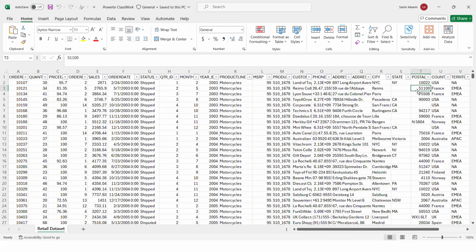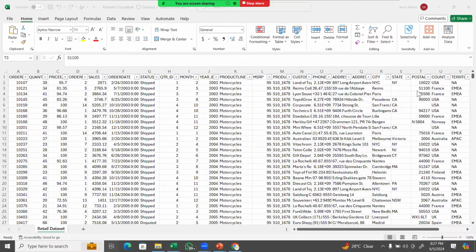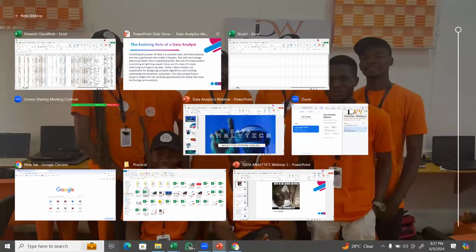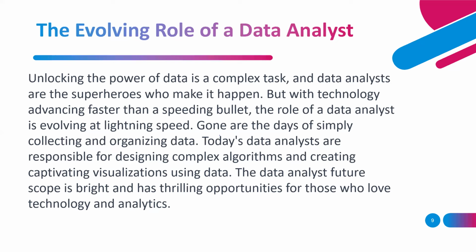Looking at this data, you don't get any information. You don't get any information from merely looking at it if you don't know anything about data. So a data analyst, you are the superhero. As a data analyst, we make it happen. But with technology advancing faster than a speeding bullet, the role of data analysts is evolving at lightning speed. It's moving very, very fast.